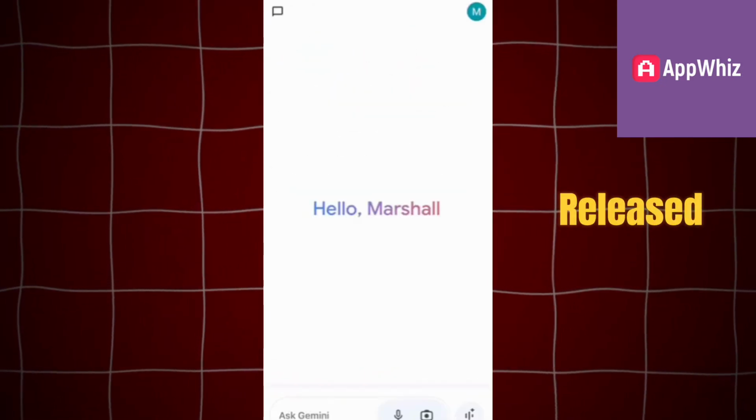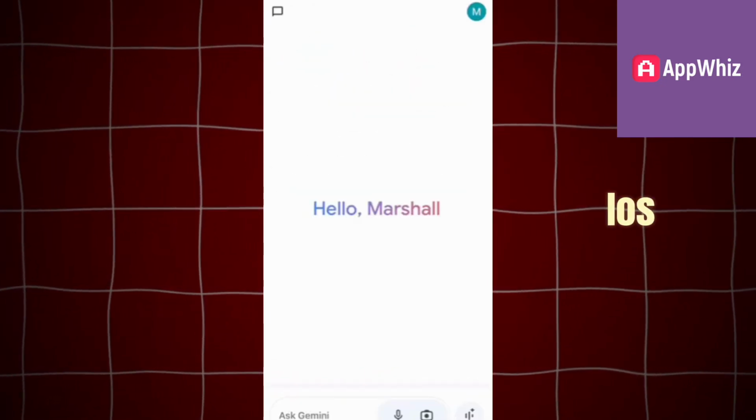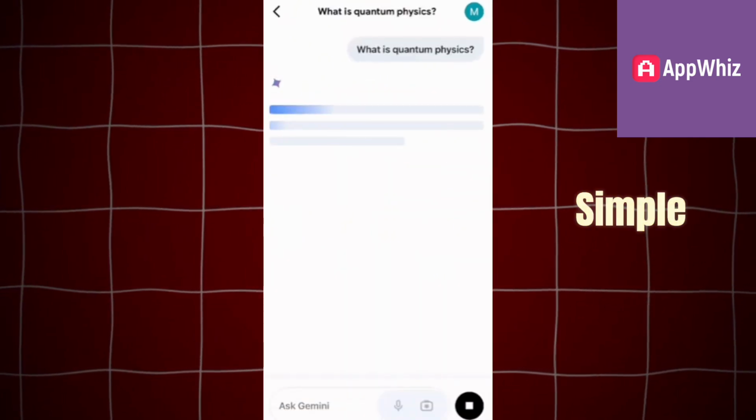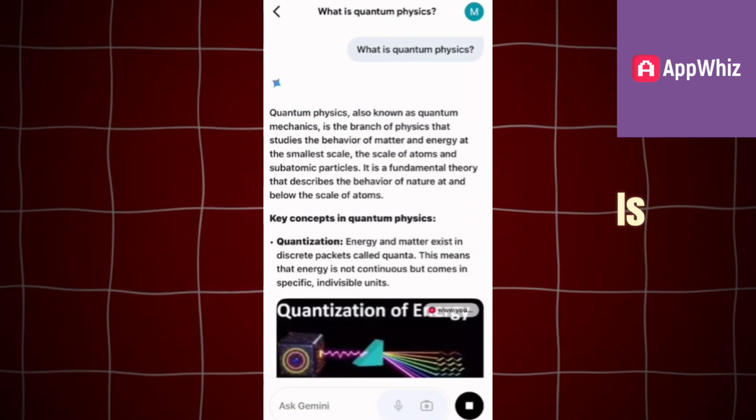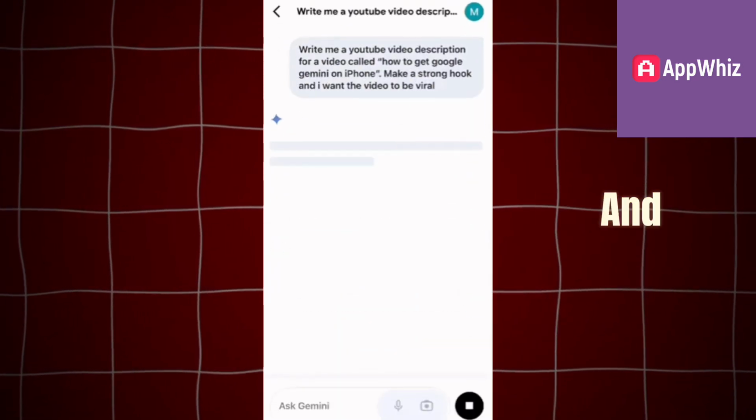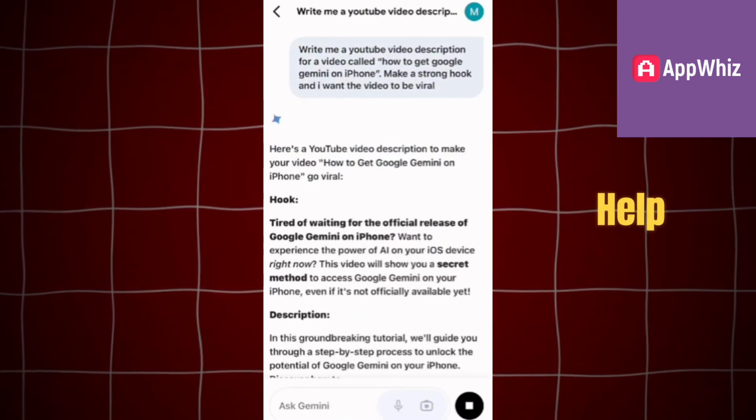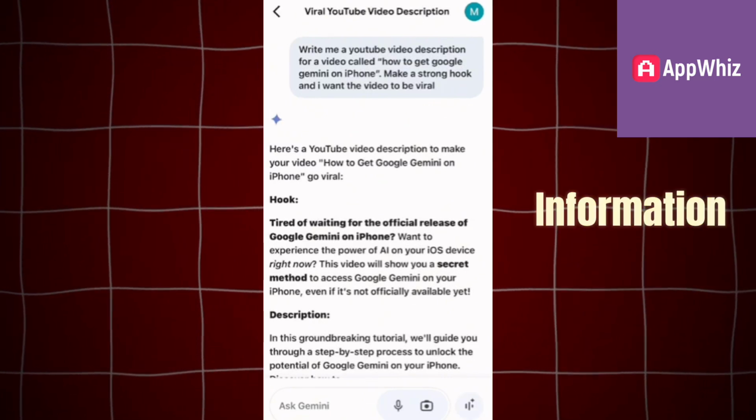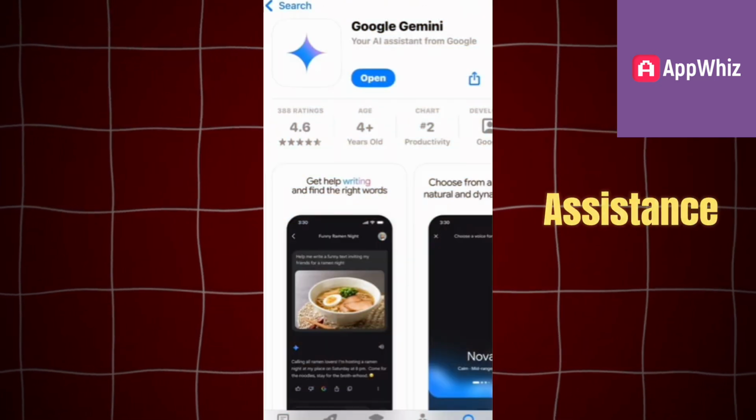Everyone, Google has released their Gemini AI application for iOS, and I'm going to show you how you can get it on iPhone with just a couple of simple steps. Google Gemini is Google's next-gen AI assistant, blending conversational intelligence and advanced generative AI to help you with tasks, answer questions, and provide more in-depth and accurate information than traditional assistants.